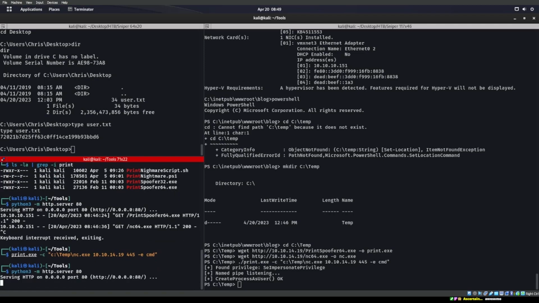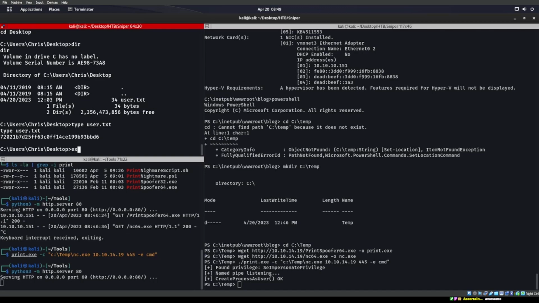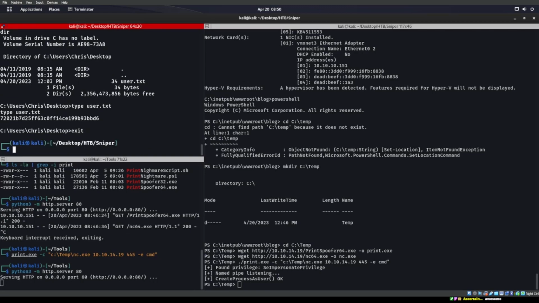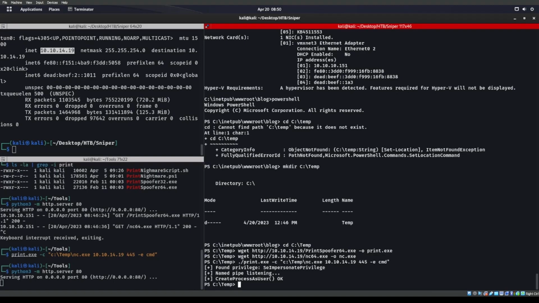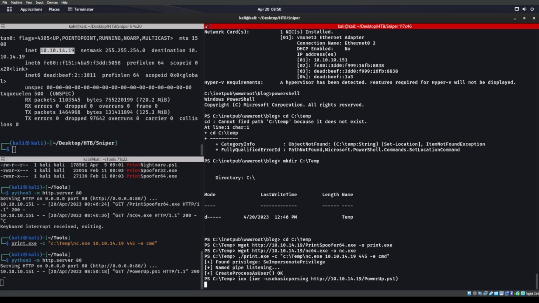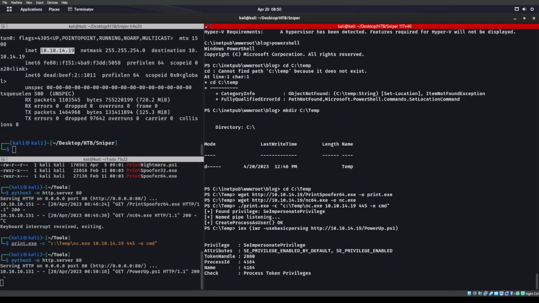Let's start up another web server here. We'll exit off here so we're not root on it. Let's grab PowerUp. We'll put PowerUp into memory. With my PowerUp, I already have Invoke-AllChecks at the very end, just so you guys know.